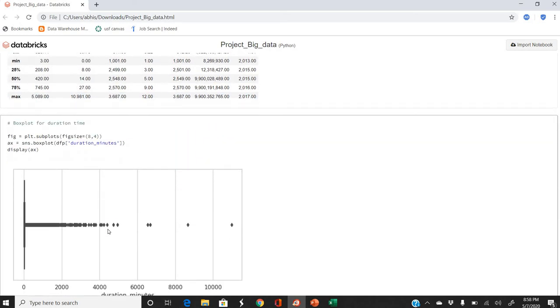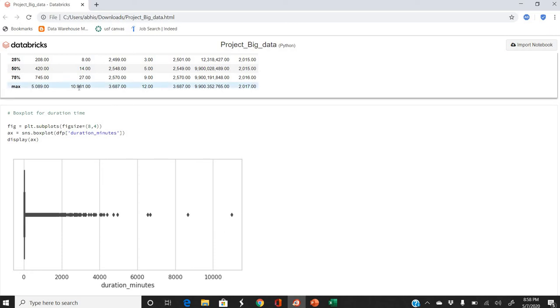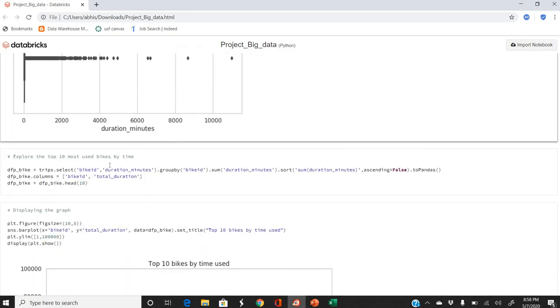So we tried to showcase the duration minutes by plotting a box plot. As you can see, most of the values are near 0 to 100. Some of them are around 2000 and very few between 4000 to 6000, and a few outliers which are from 6000 to 8000, and one value which is above 10,000, which we have seen in the statistics of the data, which is 10,981. Now let's show some visualizations.